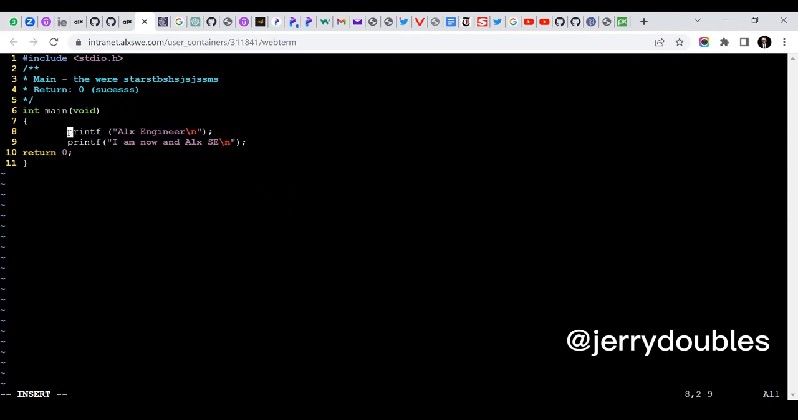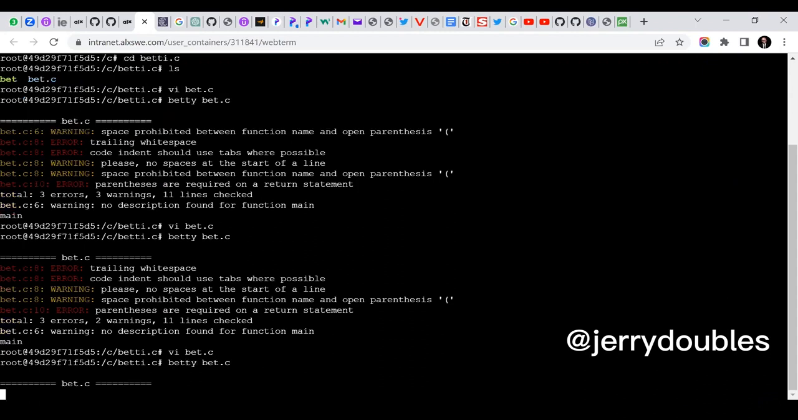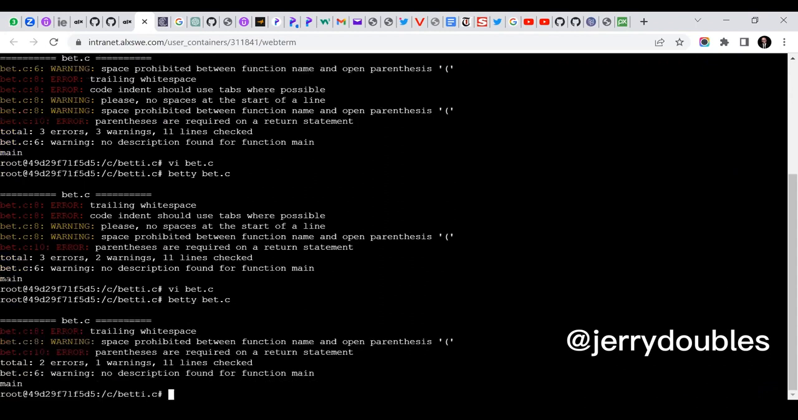So let's use this. We'll remove the trailing spaces, right? And then let's exit. We'll be clearing. Don't forget, the idea is to clear the problem one after the other. So Betty bet.c and see what happens. Okay. So we've actually removed this one, trailing spaces. We've removed it. So the next one is trailing white spaces. Okay, trailing in line 8.